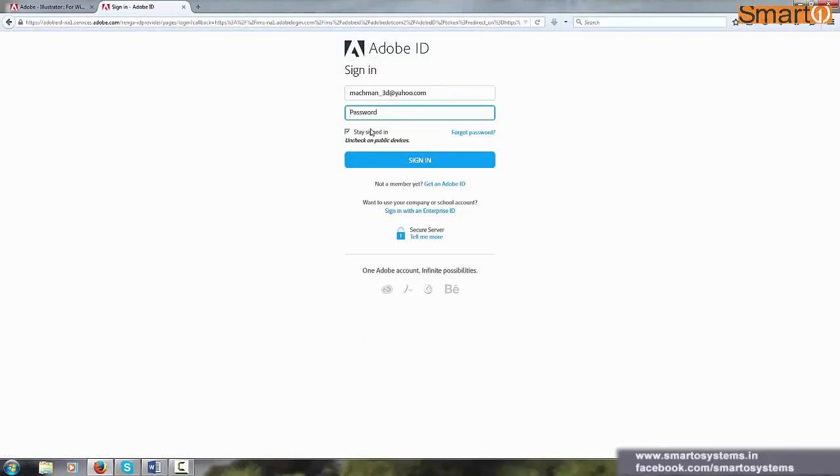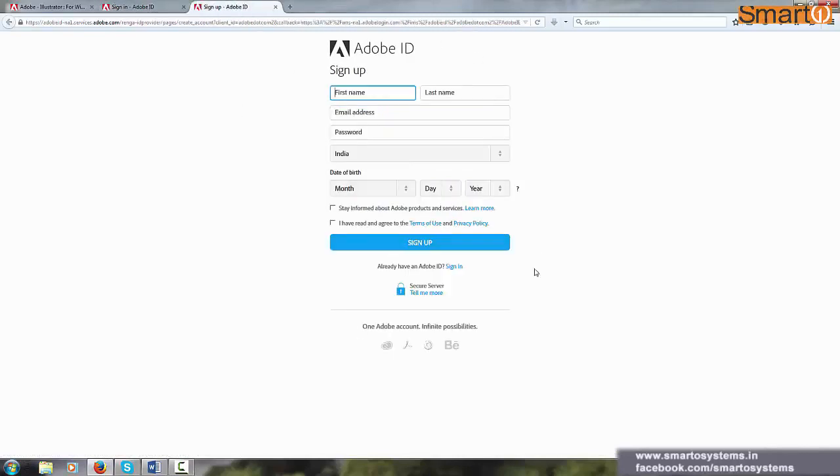If I have already registered on the website, I can just sign in. And if you are a new member or it's your first time on the website, you can click on get Adobe ID. So I click on this right now and it opened a page which says sign up. Here you can fill all your details like your first name, last name, email address, your password, your country, date of birth and all. And then you can click on sign up. Adobe will send a verification mail to your mail ID. From there you have to verify your mail ID and then you will be registered on the website.